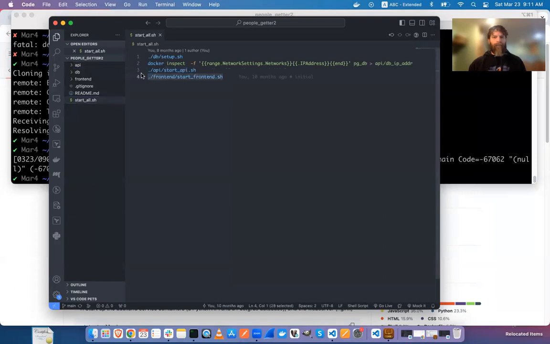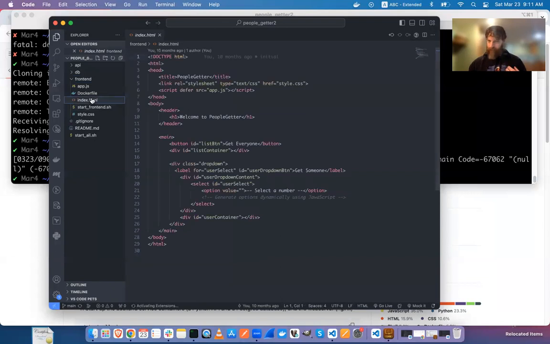Then, once the database is running and the API is running, we're going to start up the front-end container. And the front-end container, at this point, all it's going to do is just return this HTML, JavaScript, and CSS.